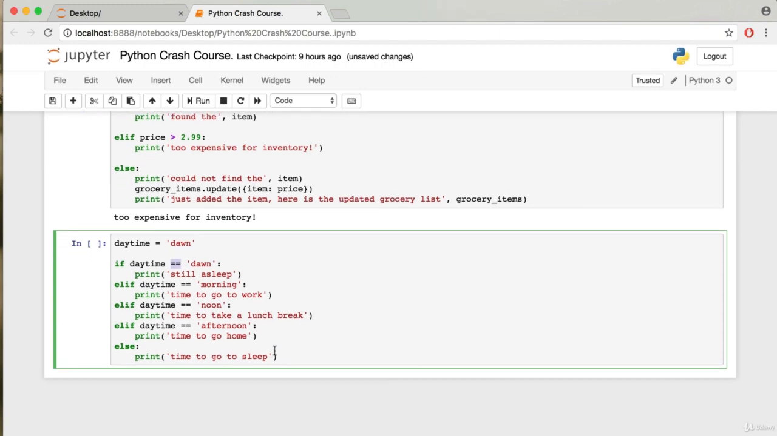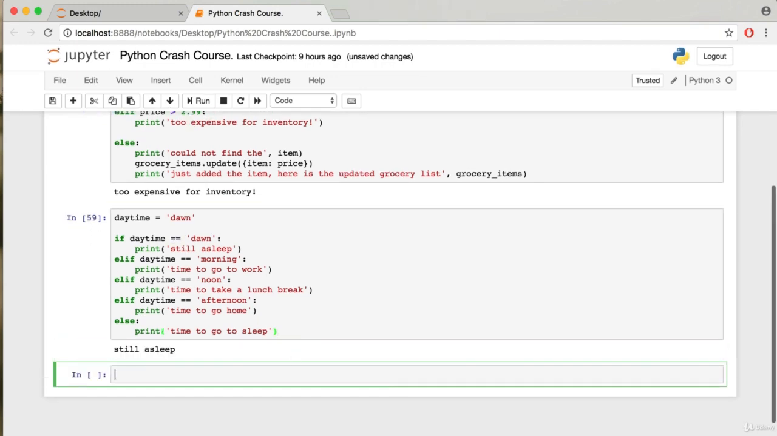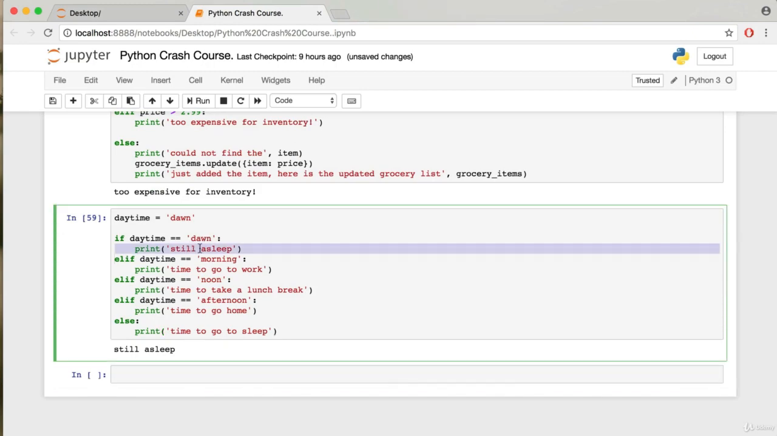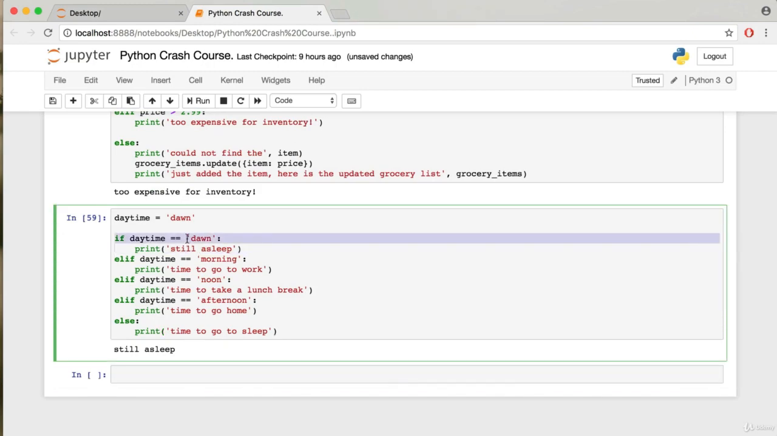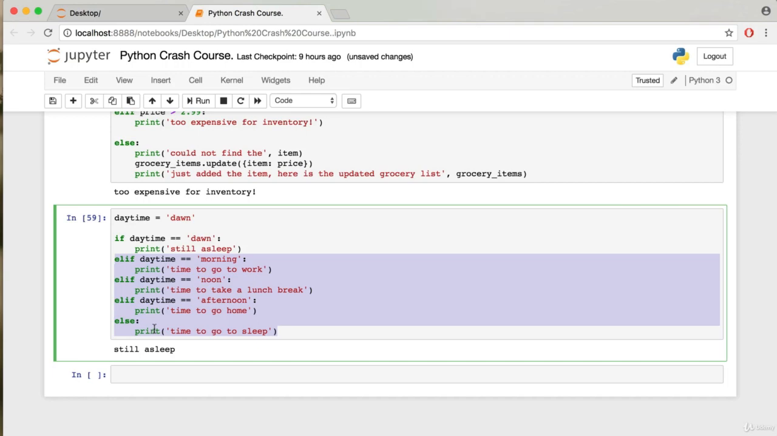Let's end this tutorial by running our code, and it prints still asleep. Since this if statement evaluated as true, this block of code is run, and all of these ones are thereby skipped.